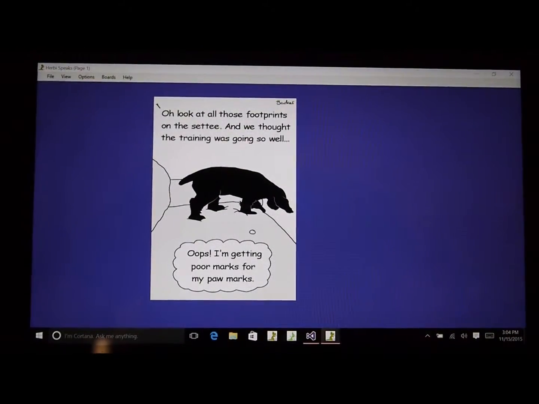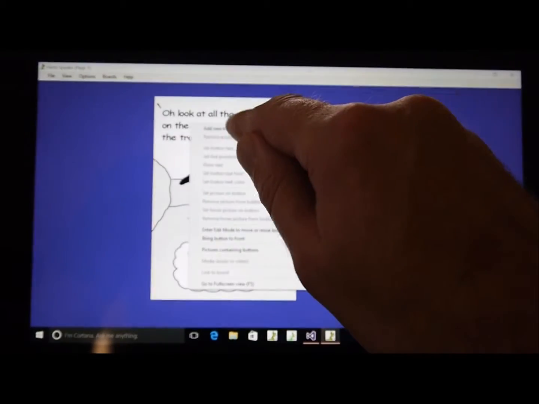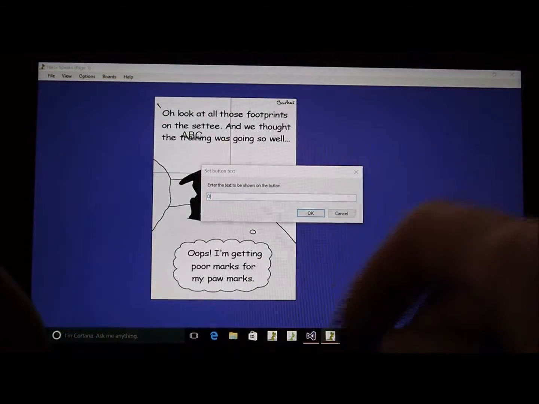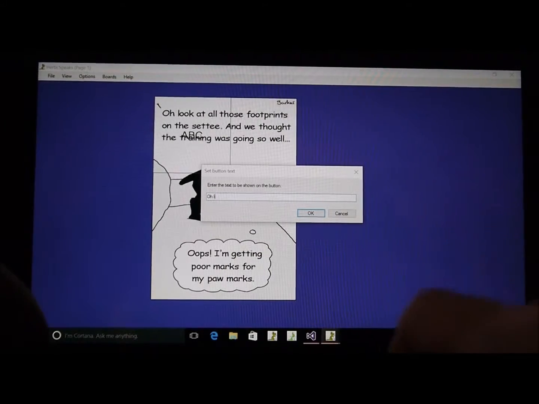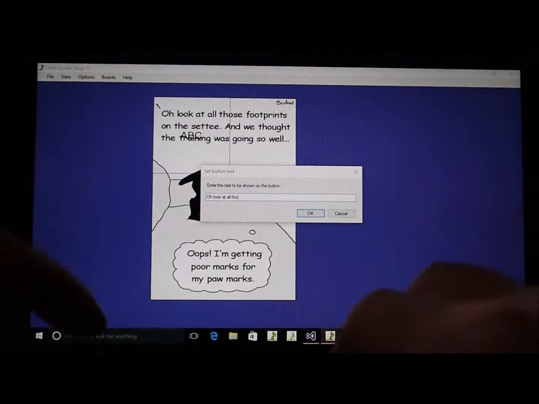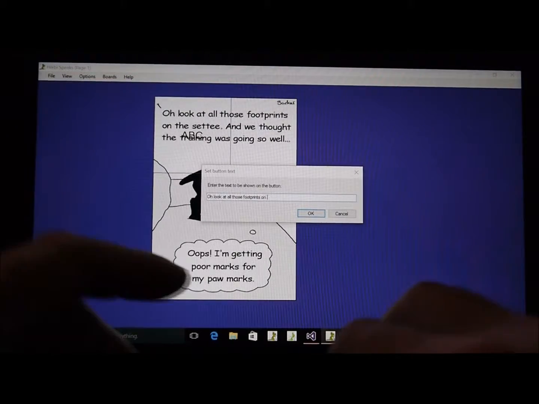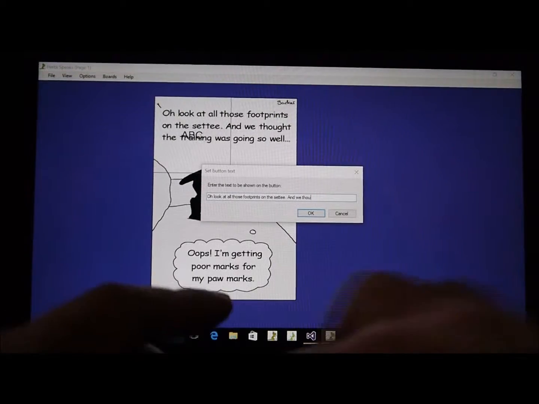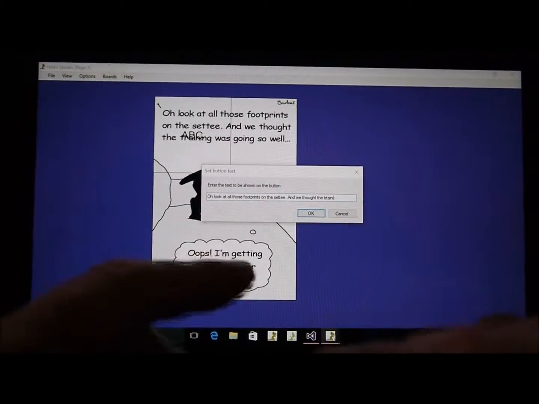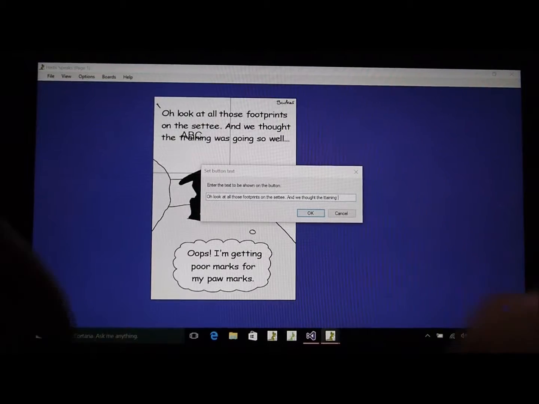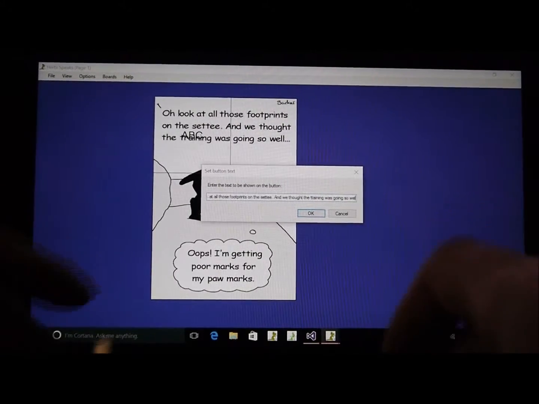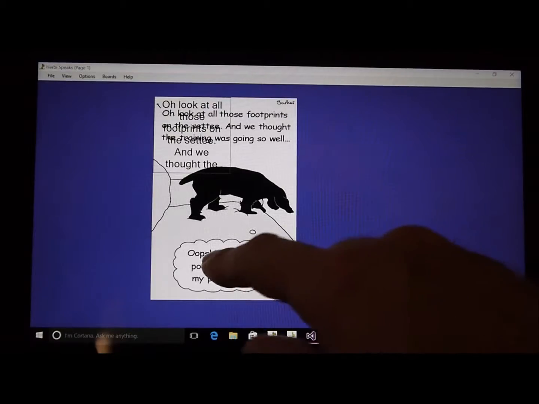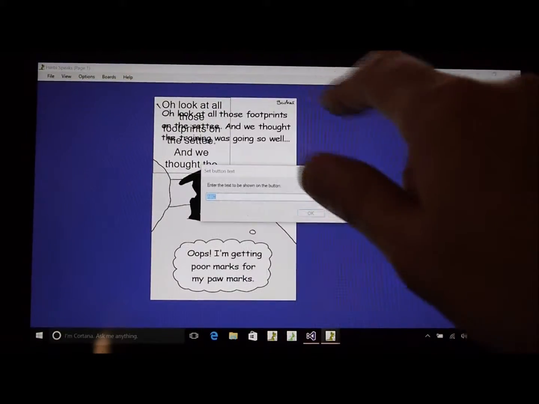And I'm going to add some buttons over this picture so that the buttons overlap the text. So I'll add a button at the top. And I'll type in the text that's shown in the cartoon. Okay, and I'll add another button down for the second piece of text.